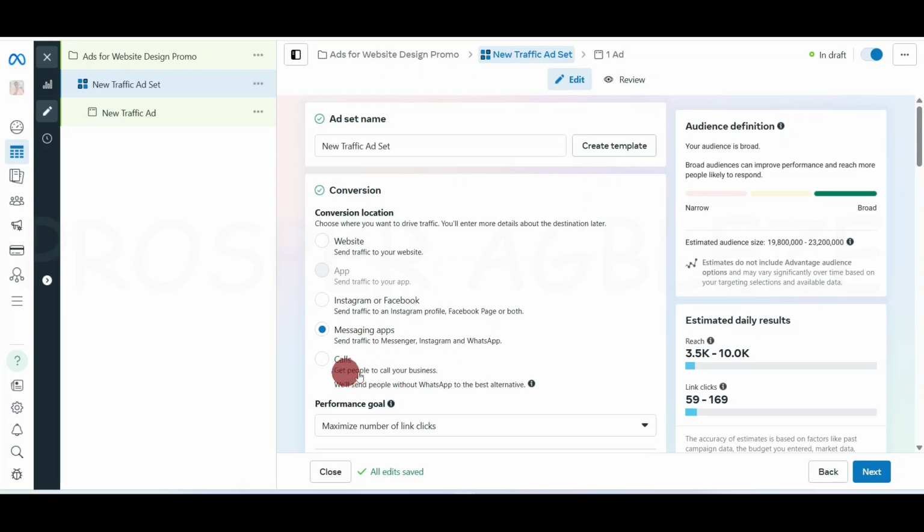And if you want to get calls, okay, so this is it. So it all depends on you. It depends on what you intend to achieve. So I can't tell you that this is what you should go for, but I've gone ahead to explain what you should expect when you select any of this.